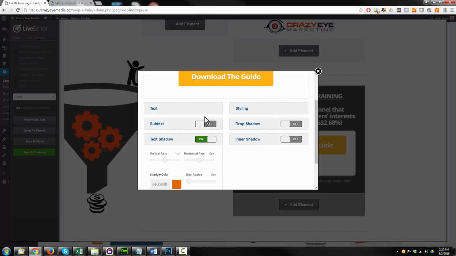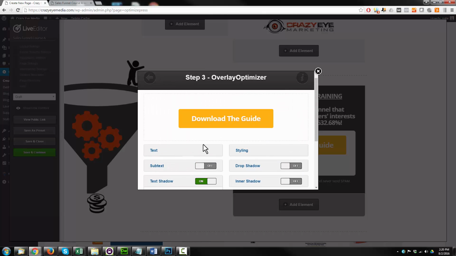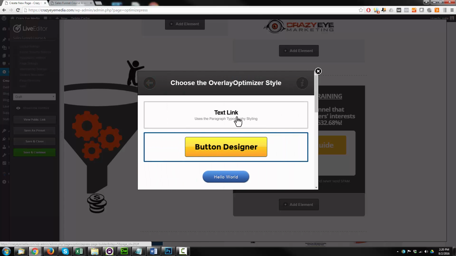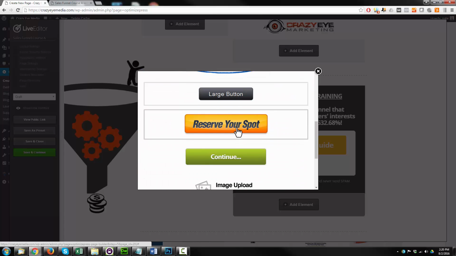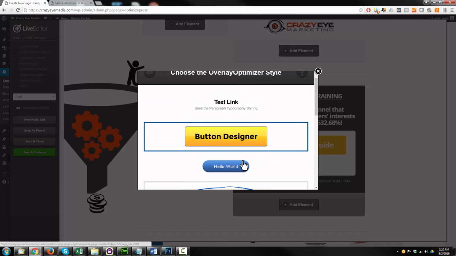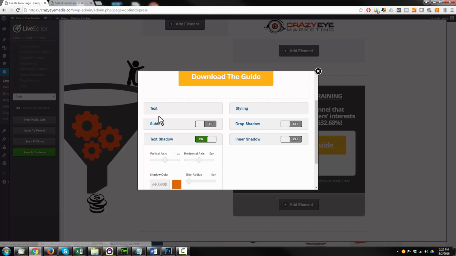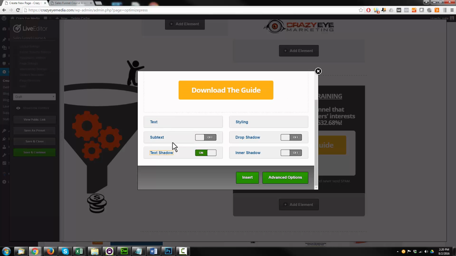And we're in the button builder menu, so we could make the button look however we wanted. But OptimizePress does come with some pre-built buttons that you could go ahead and use if you want to use one of theirs. But I'm using the button designer, so I can make it look however I want. And as you see, there are a bunch of different options in here: the text, subtext, text shadow, styling, drop shadow, inner shadow. So I'm going to go ahead and customize my button real quick.